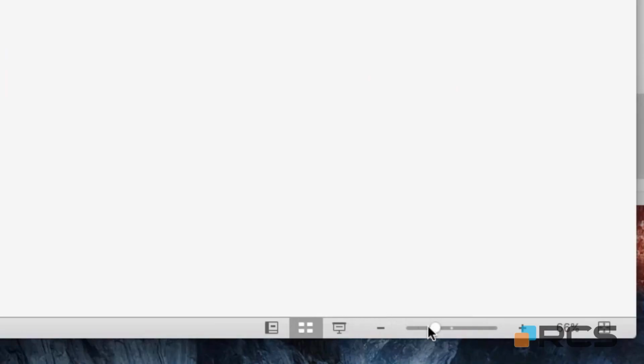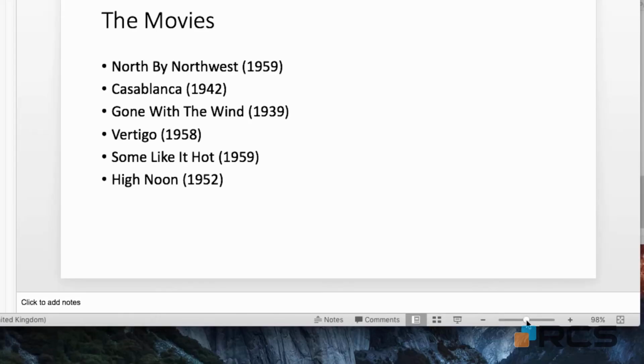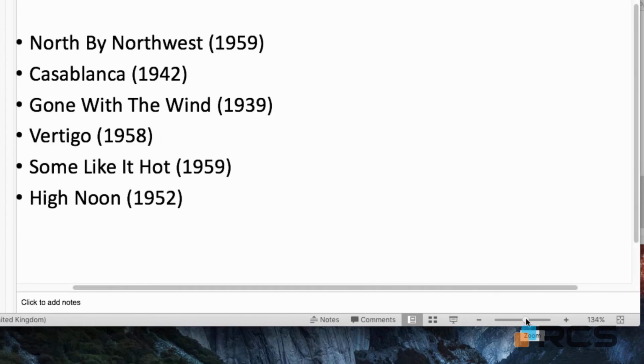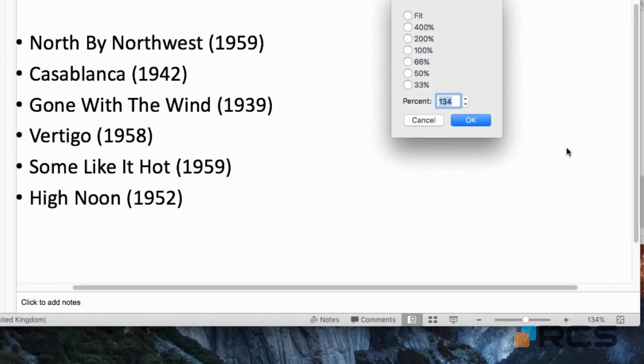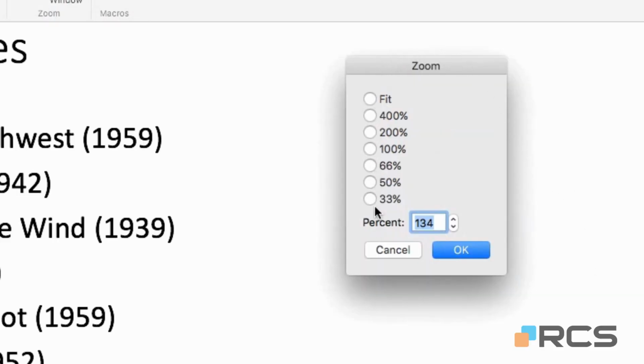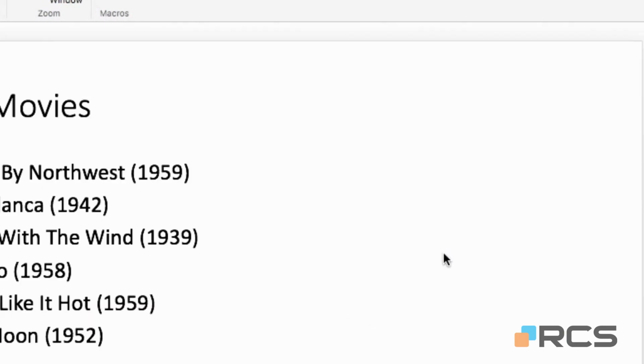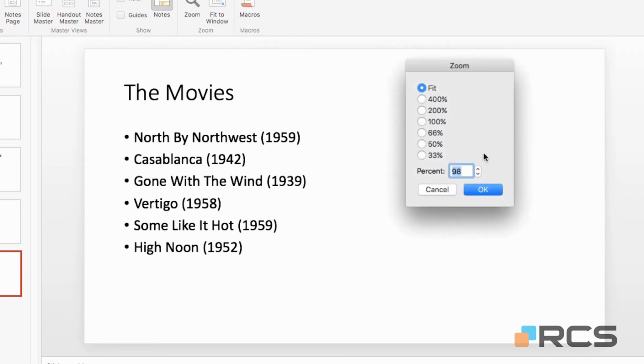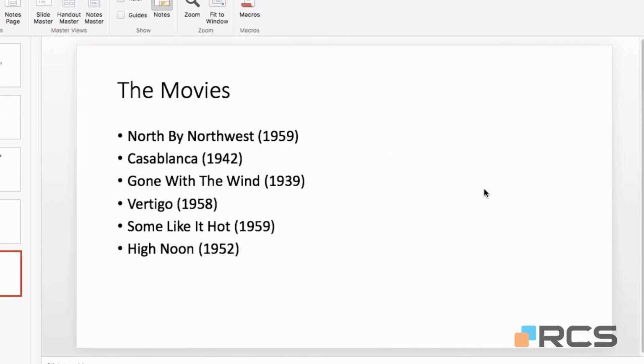Also at the bottom right you have the zoom options, and if I go back to the normal view first of all, and if I just drag that zoom slider right and left, you can see how that works. And as with other programs, you can also click on the zoom value here, so 134% presently. If I click on that, I get a dialog box and I can select any of these options. Fit, for example, if I click OK, will fit the slide precisely to the window size. Alternatively, I might prefer to have everything at 100%. Click OK, which is where I'm going to leave it just for now.